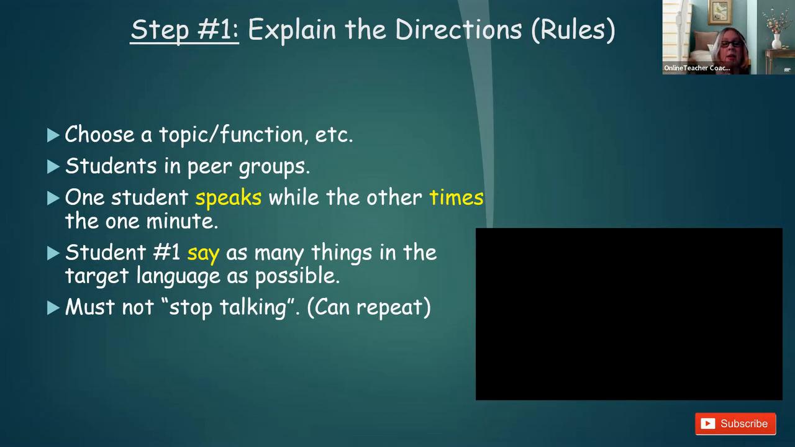They can repeat. Maybe they've said 6 or 7 different kinds of leisure activities, and then they're pausing. And person number 2 can help prompt them a little bit. Nope, you can't stop. You have to keep going. You might want to put them in the plural, make a sentence. You can repeat them if you need to, right? Goes back to that active recall.